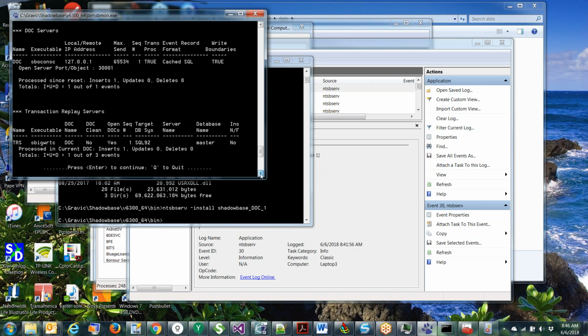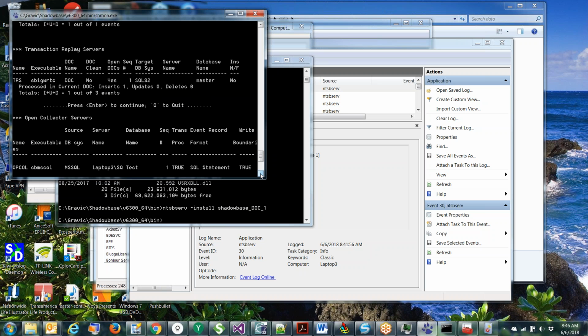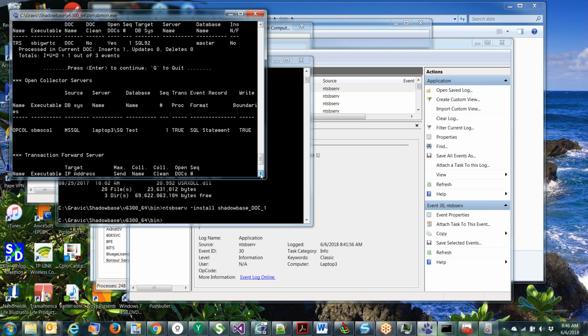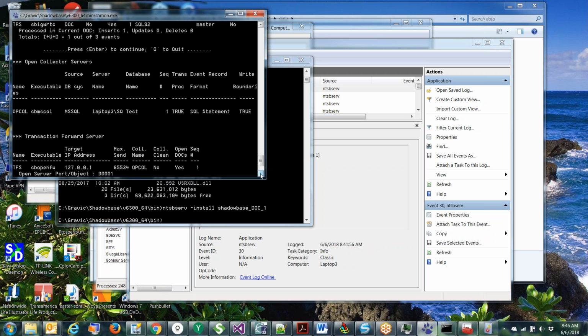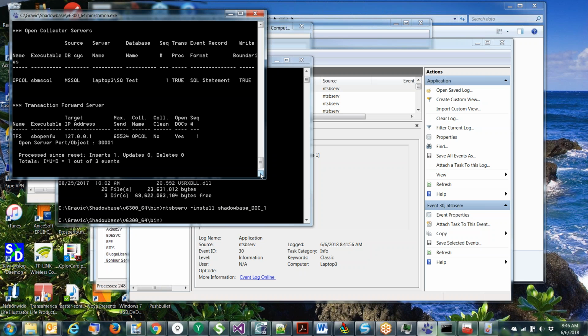It's called doc. Then your transaction replay servers. There's one. It's called TRS. And then you have your open collector servers, which is opcall, and at the bottom should be TFS, I believe, or transaction servers. We called it opcall, but it could have been anything. Actually, in this case, yes, you can call it anything. If you do, though, there's an extra parameter you need to set because it's expecting opcall by default. But yeah, any of these you can call anything. And the transaction forward server is called TFS.